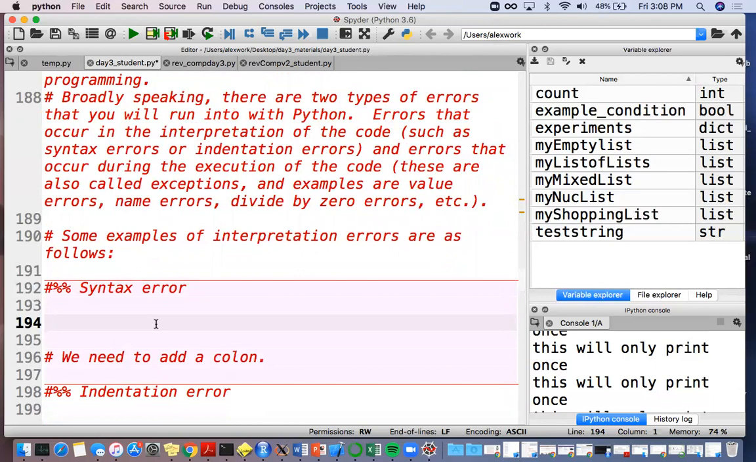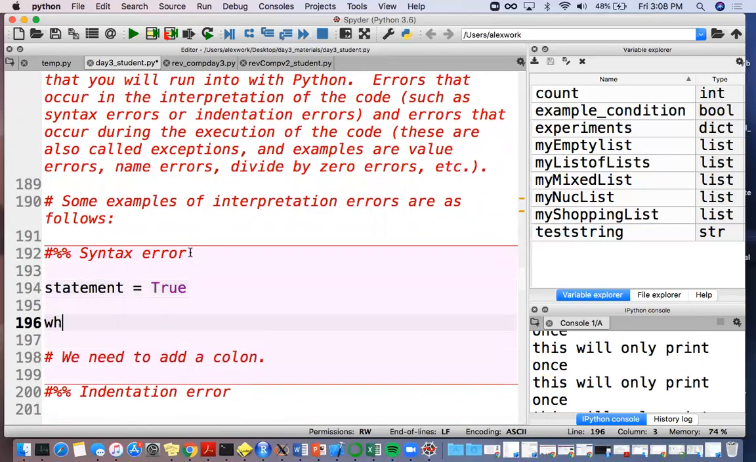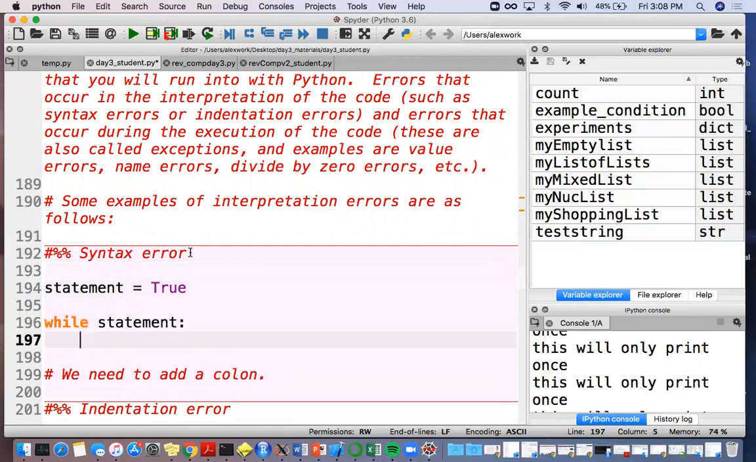So, syntax errors. I'm just going to be typing some code that will generate the needed error. First I'm going to write statement equals True, because we're going to write a while loop that'll generate a syntax error. So first I have statement equals True, and then while statement equals True.